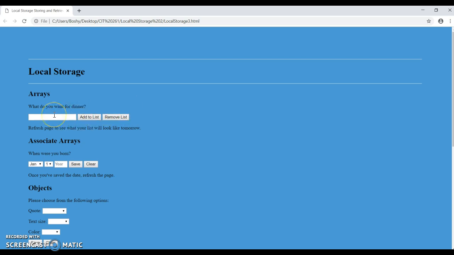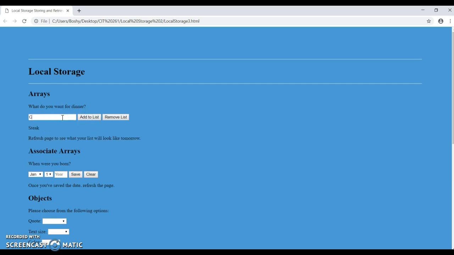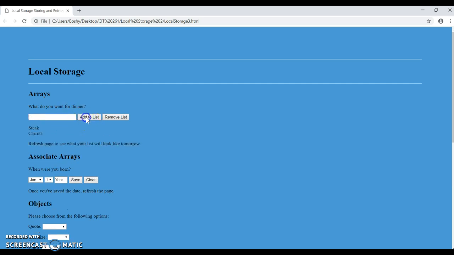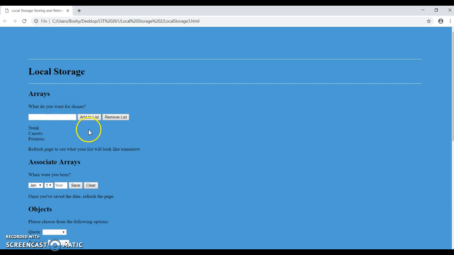So local storage, I have to launch this in Chrome because still due to compatibility issues, Microsoft Edge does not necessarily fully support local storage in JavaScript. So let's take a look at what do I want for dinner. Well, I want steak because everybody does. Let's do some carrots and potatoes because it is the winter. So that's what we want.